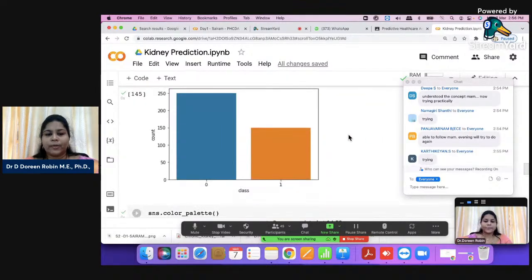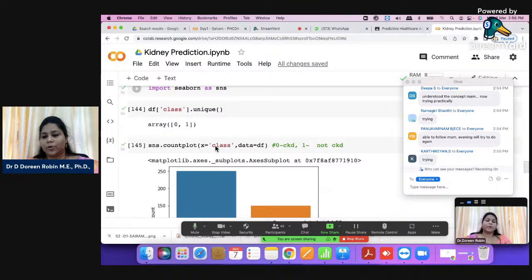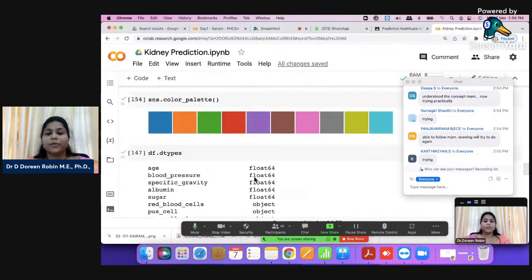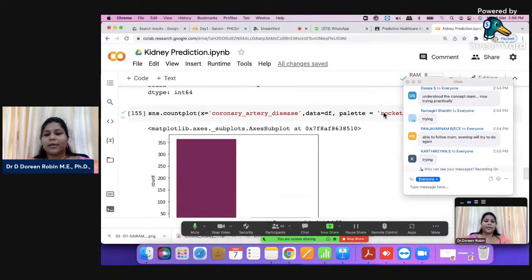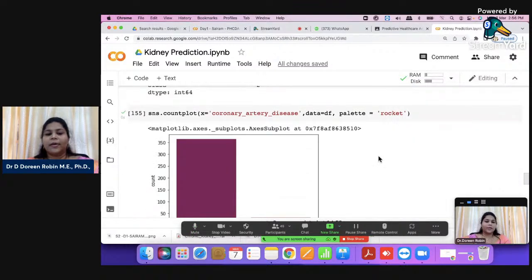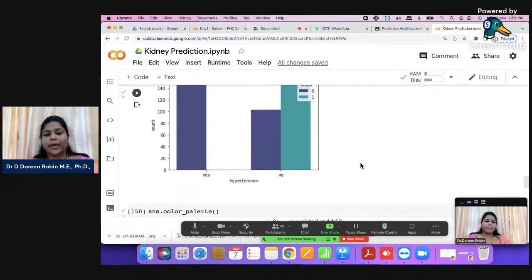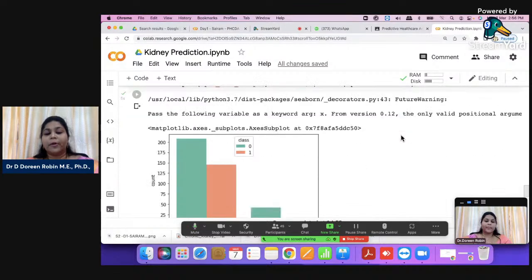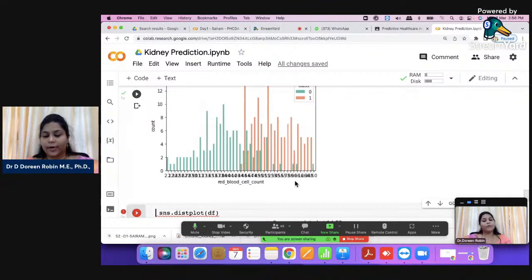Okay. Before you come to tomorrow's class, try to change the column values here, and also use different palettes. These are different palettes, like rocket, mako, and set2. But on your x-axis, try to use columns with a small number of unique values.